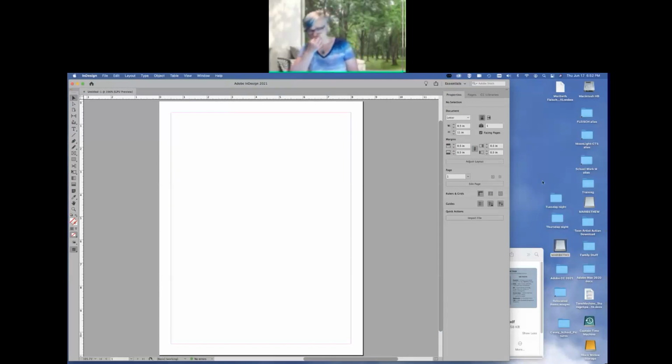All right. So this is the Essentials workspace. This is probably what you're each seeing, unless you've played with InDesign a little bit.